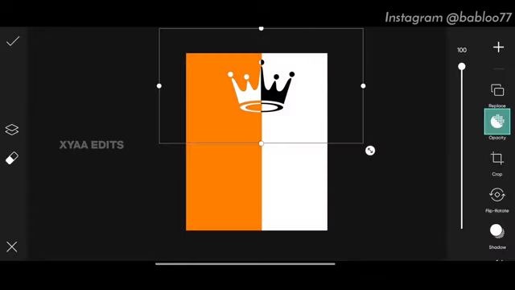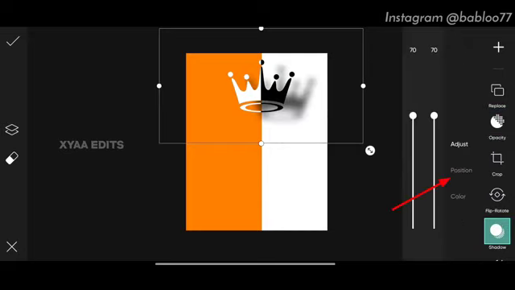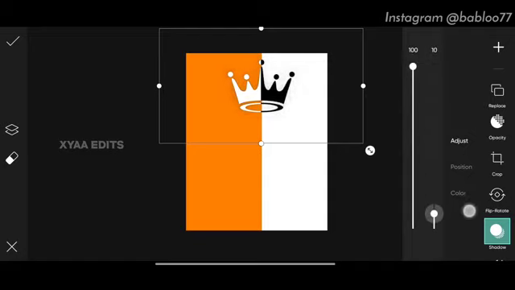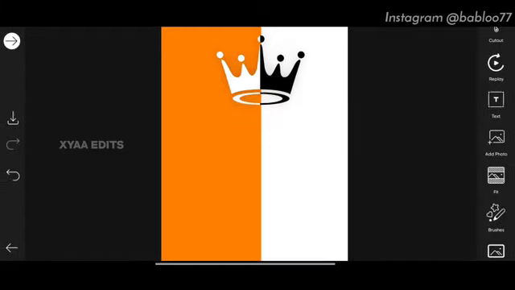Now go to shadow, tap on this position, keep this 100, keep this 100. Now tap on this adjust, make it 100 and decrease it to 20 and decrease it to around 80. Perfect. Now tap on tick mark.